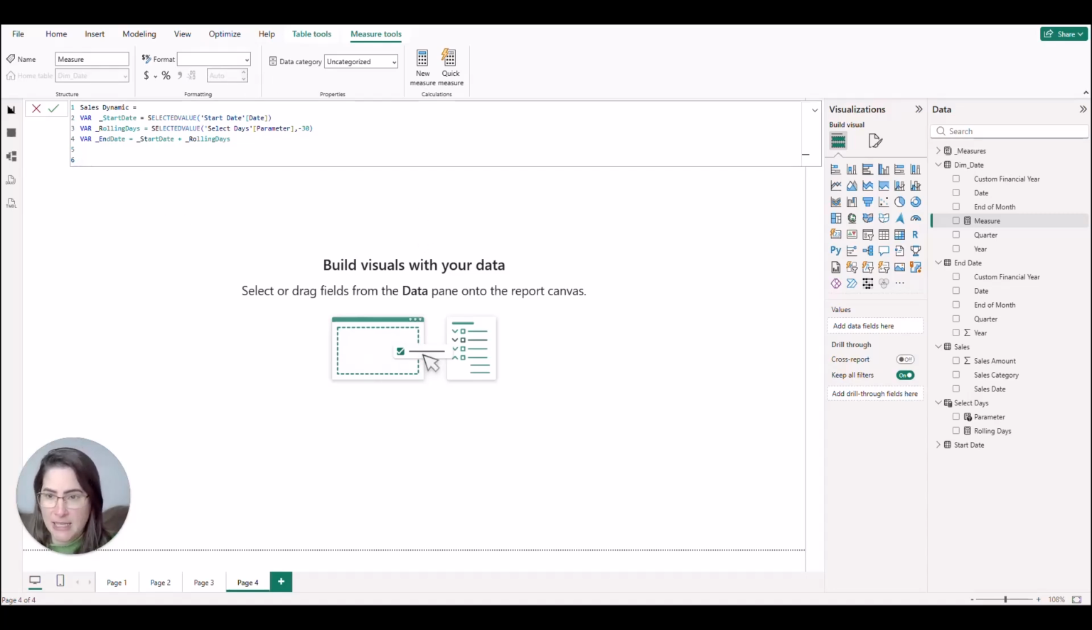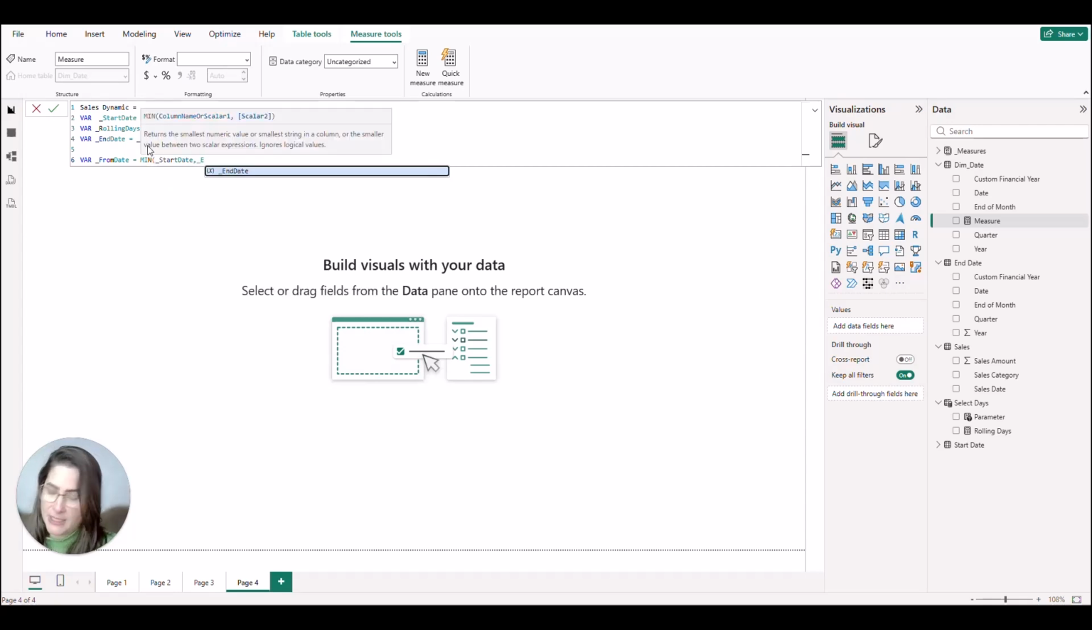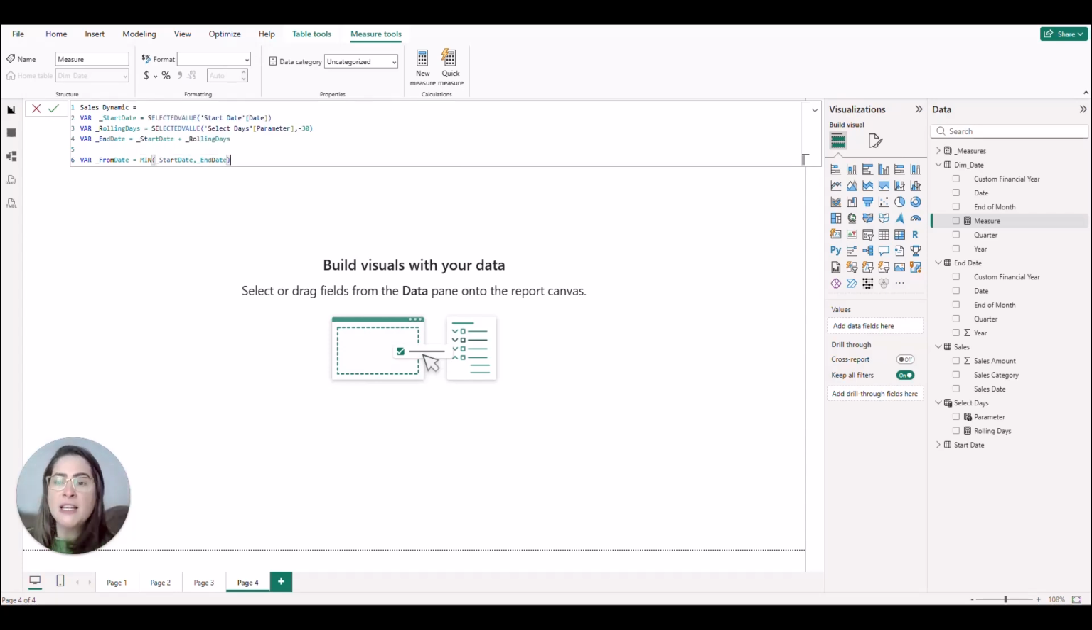So we're going to create here another variable, which would be from date. The from date would be the earliest date when comparing the start and the end date. So we're going to use the function min. I'm going to put the start date and the end date. And the variable to date is the opposite, it's the maximum value. So I'm going to just copy this and paste, and I'm going to replace from with to date, and instead of minimum it would be the max.